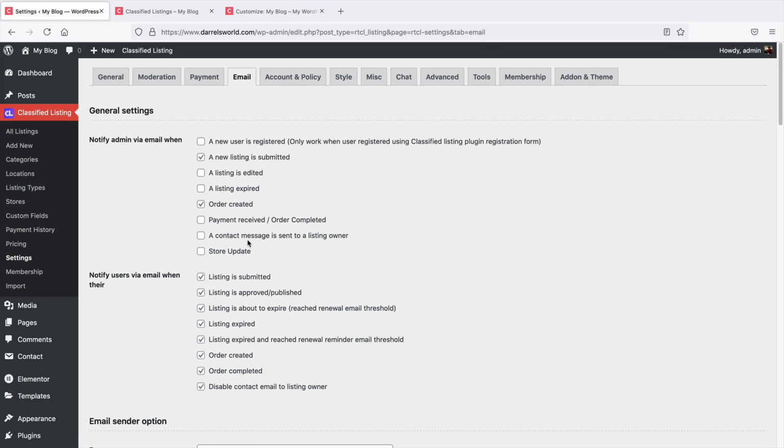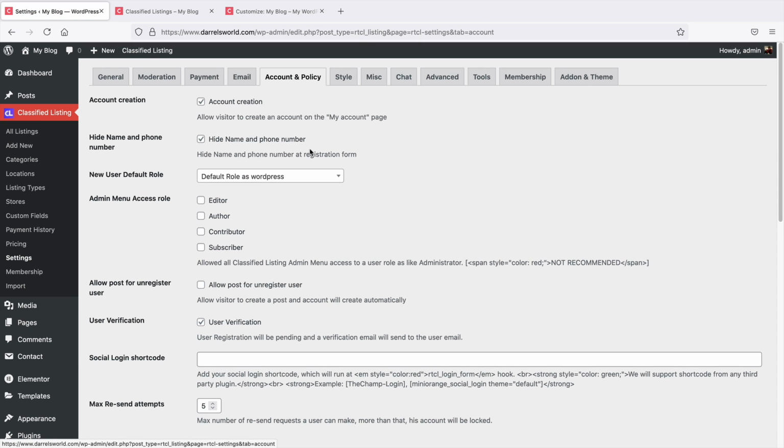And here are the emails. Now, these are the emails that are sent out by the WordPress theme. So you can read through these and see what you want sent and what you do not want sent. Next, you have account policy. So this is just for like user verification. Do you want users to create an account on the My Account page, and so on and so forth.